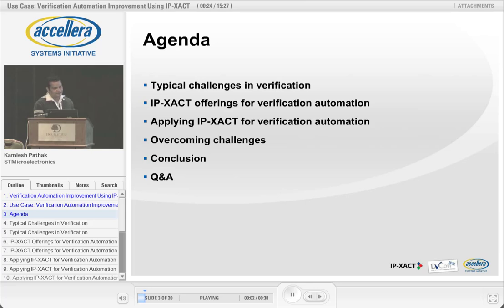So the agenda will be an introduction of the typical challenges we see in verification today, and what IP-XACT offers for the verification requirements, and how we are using this offering from IP-XACT to apply it for verification automation. And then there are some challenges with the current version of IP-XACT and how we are currently addressing them, and how we are progressing forward with the IP-XACT Technical Committee in the Accellera Systems Initiative to address these limitations and improve the standard in the next versions, and then the conclusion.